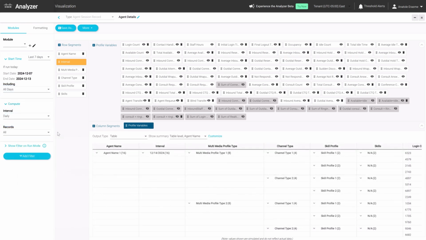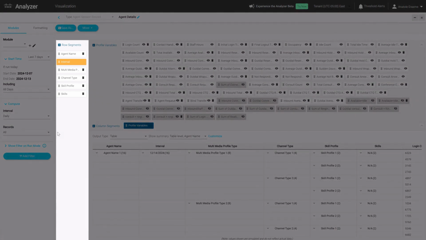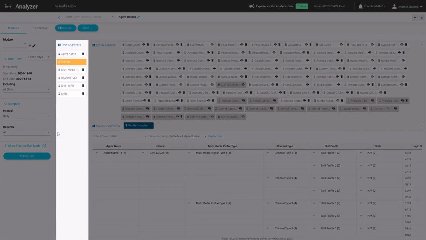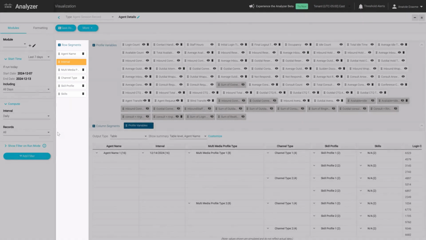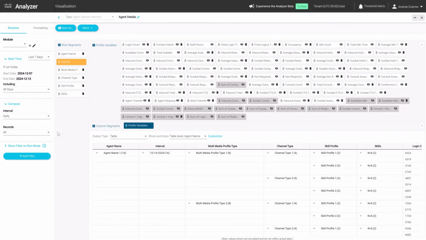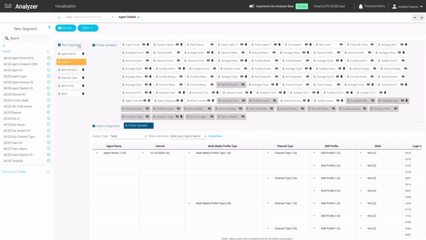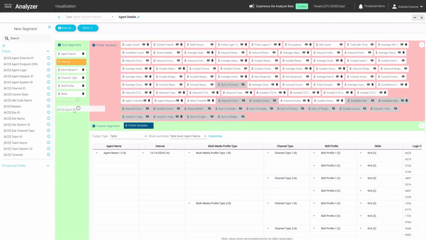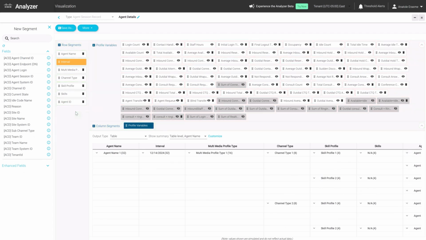Now that the formatting has been updated, the next items to review are the row segments and profile variables. Row segments are fields used to categorize or group data within the profile variables. A profile variable is the specific data being pulled into the report. Row segments can be added from a field list by clicking on the Row Segments heading. To add a segment from the field list, select the segment and drag it to the row block. Segments can be removed by clicking the trash icon within the segment block.